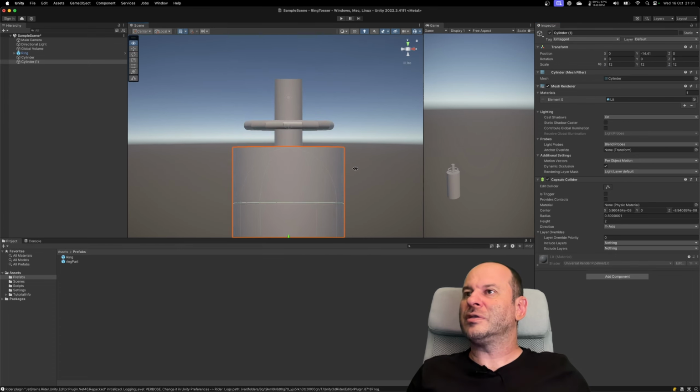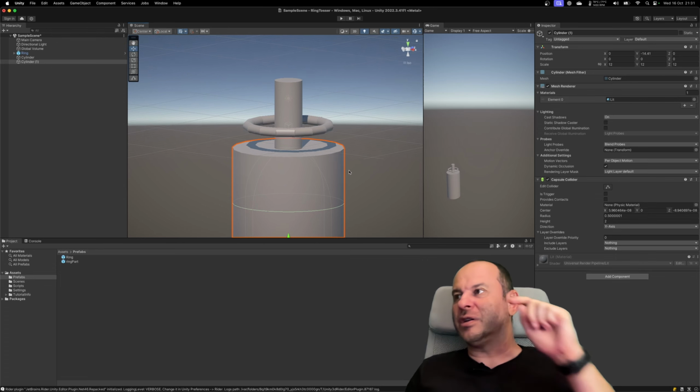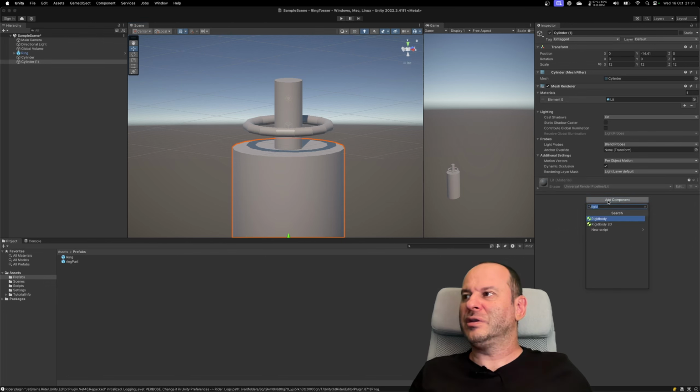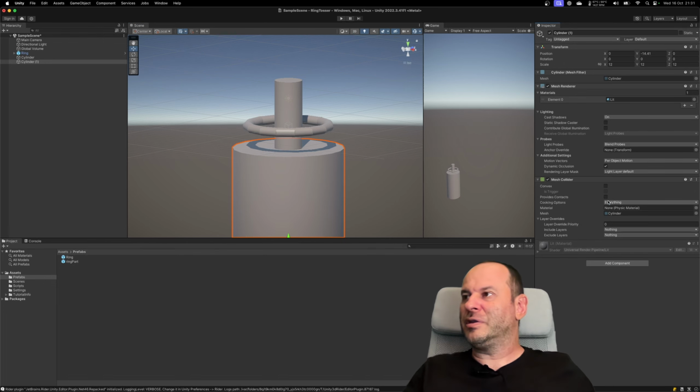Something like that. Now, because the interior of the bottle is a capsule collider, let's try with a mesh collider instead. Mesh collider, and it is convex. Perfect.